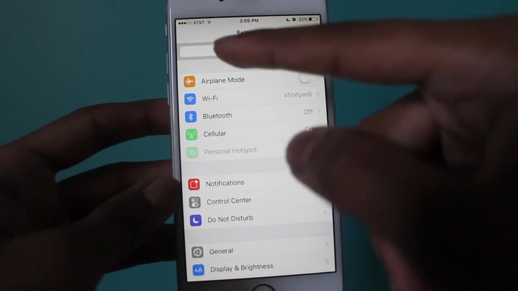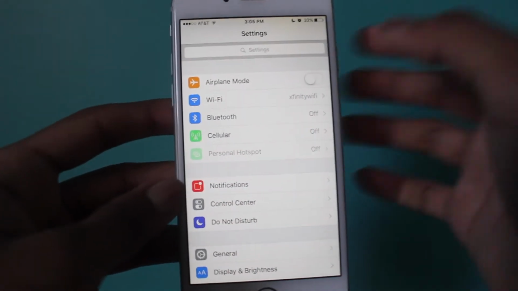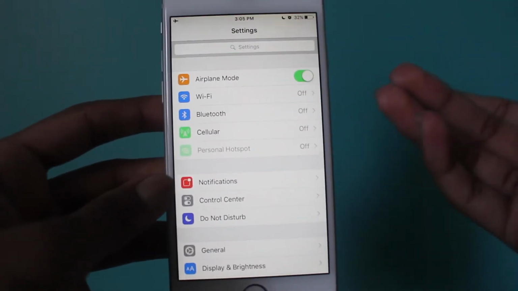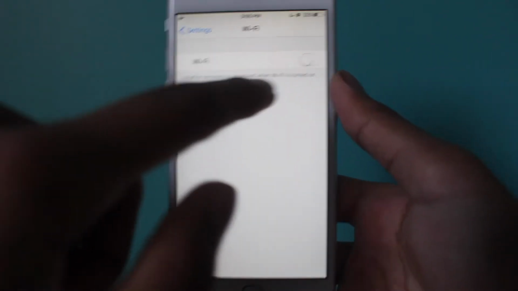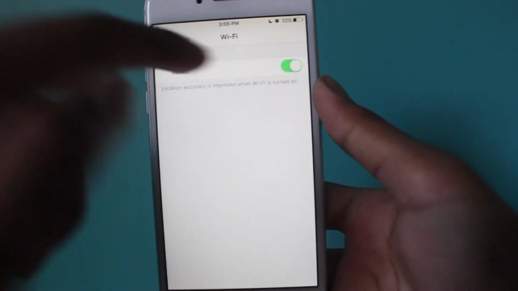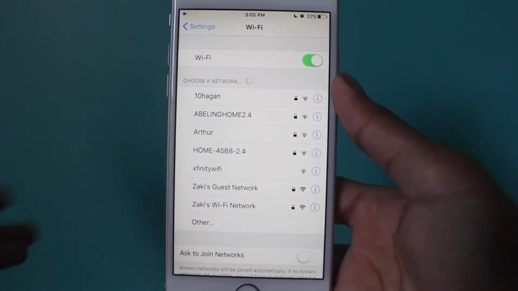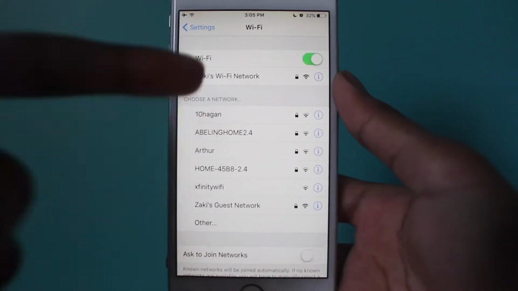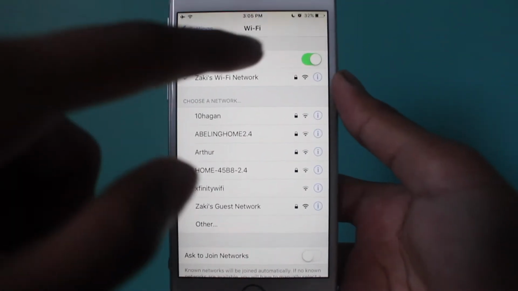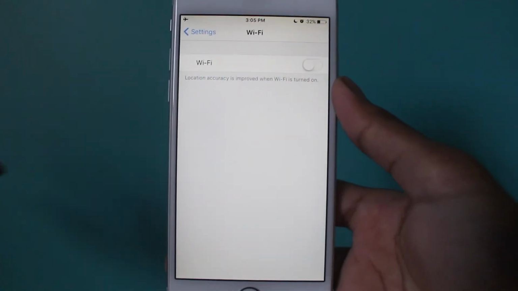And when you have low data, like 1 bar, turn airplane mode on. It helps. It saves a lot of battery life. I mean, believe it or not, it does. And also, if you're at home, you can have your Wi-Fi on, but when you're in the middle of a road trip or whatever where you don't have Wi-Fi, then just leave it off, because if you keep this on, it'll continuously search for Wi-Fi. So just leave it off if you're not needing Wi-Fi.